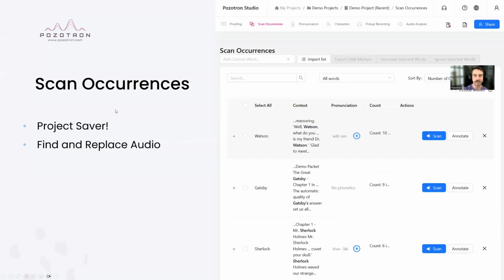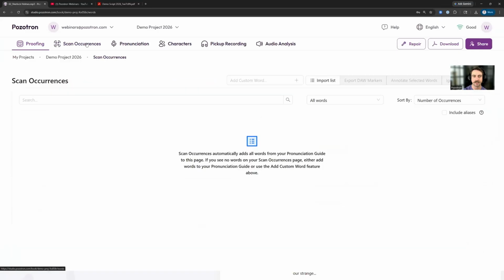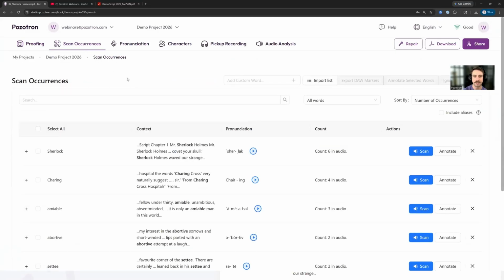We will go to scan occurrences next. This is a very helpful tool. It's part of our script prep package. So if you pay for our prep tools, you get access to pronunciation, characters, and the scan occurrences tool. So it's a part of a package. And what this tool does is it uses all the words on your pronunciation guide, but you can also add anything you'd like. I can add Pozotron here.